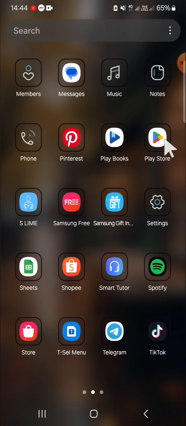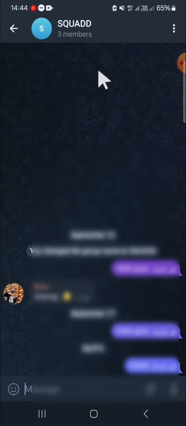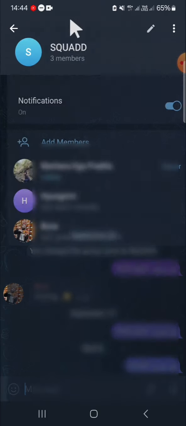First thing first, we can open our Telegram application. And after we have our Telegram application opened, we can go to our group chat. This is my group chat in Telegram and I'm going to click on it. Then we can click on the group chat's name.